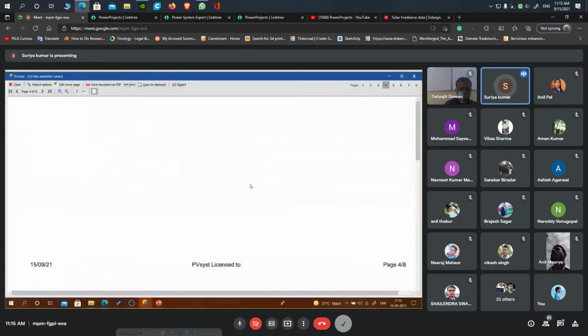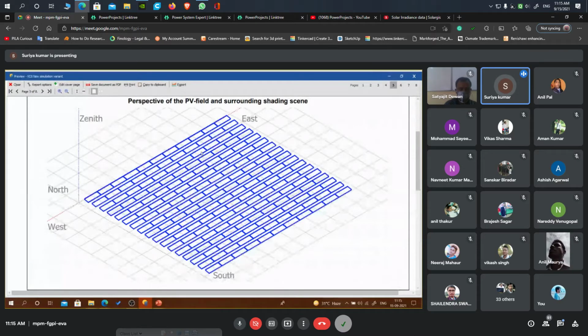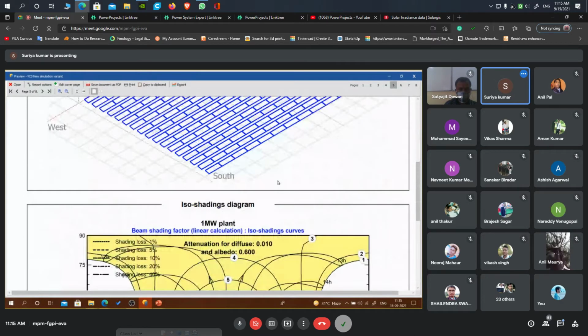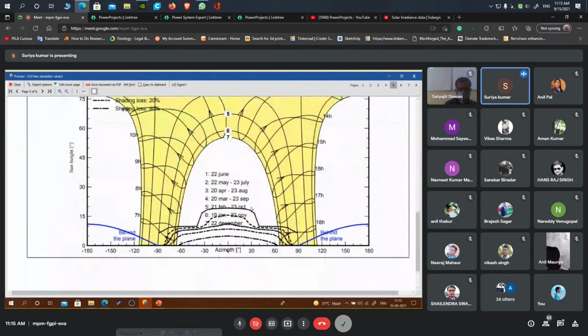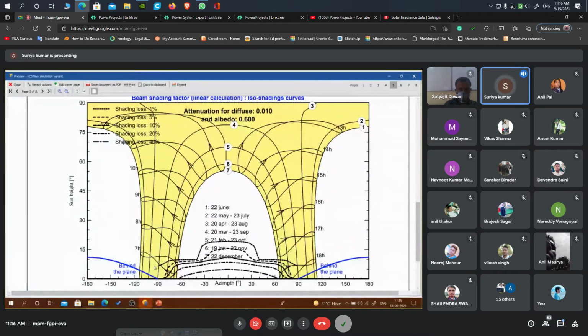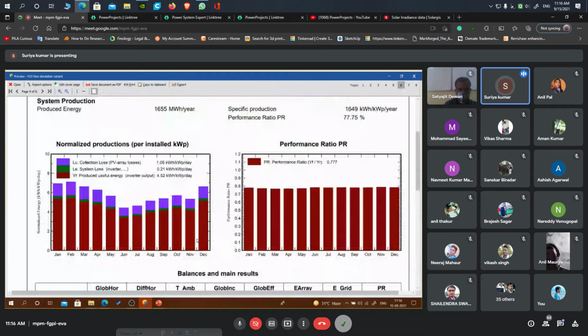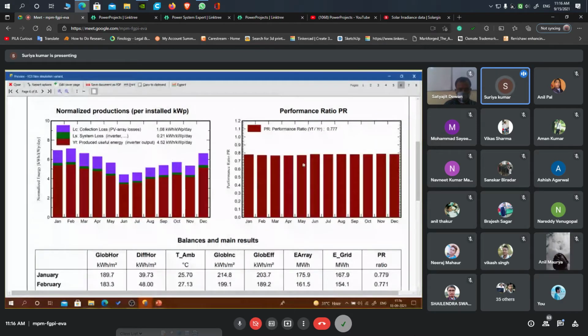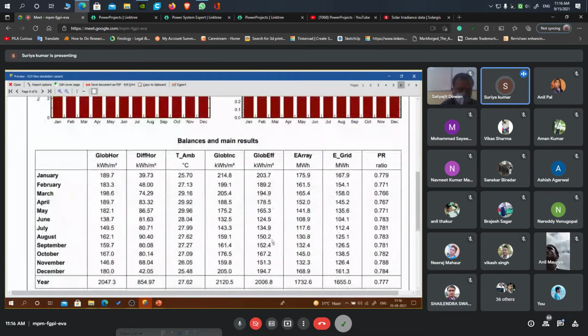And also this is what you can design in your near shading. If you are giving near shading, it will be given as an image like that. And this is the shading. Even though the sun is there, I am not able to generate my power, because shading is present in my system. That is the thing, right? This is the PR graph for me, right? It is given in detail from January to December, the performance ratio for the system.